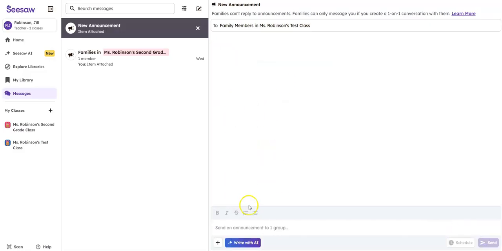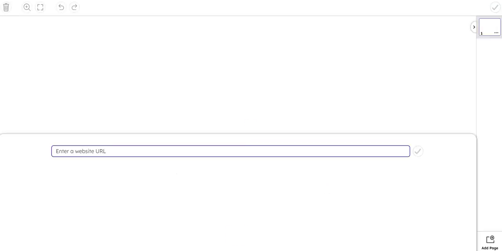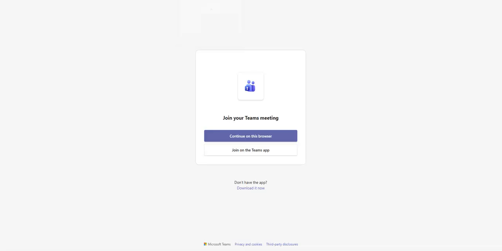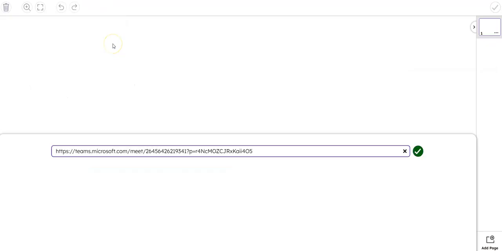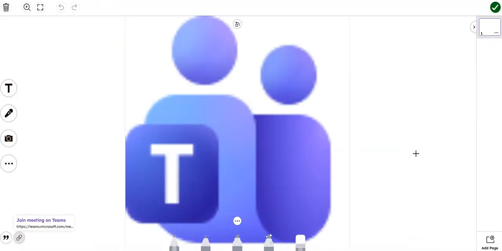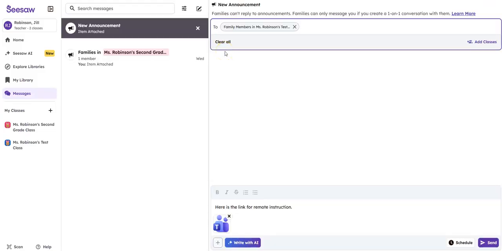Then I'm going to compose my message. Here is the link for remote instruction. And then using this plus, I can add a link. I go over into Teams, highlight that same link and copy it, then go back over to Seesaw and paste that link, click the green check mark, and it's in here now. I hit the green check again, and it is posted. So that's one way to do it.